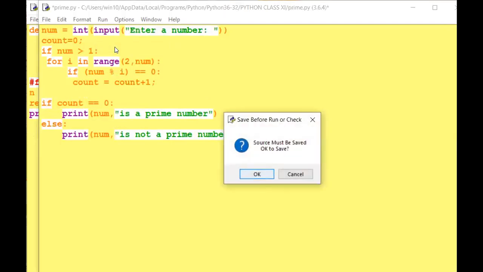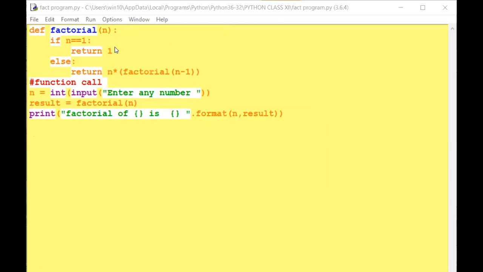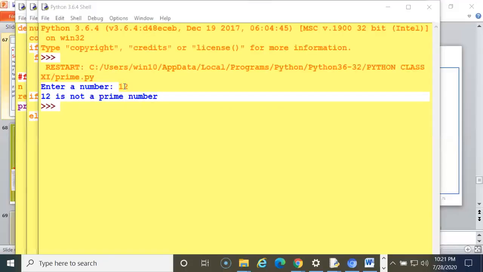See, you have to input, just like I am inputting 12. So this is the last limit. 12 is not a prime number. See, I am inputting again. You can view it. I have input 12. 12 is not a prime number.